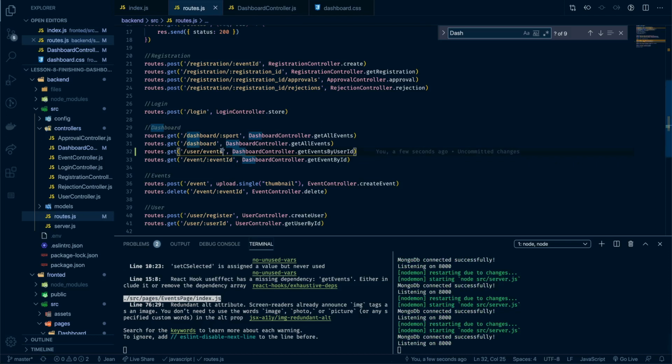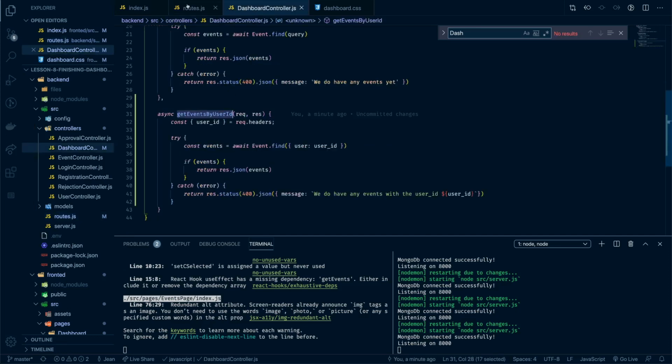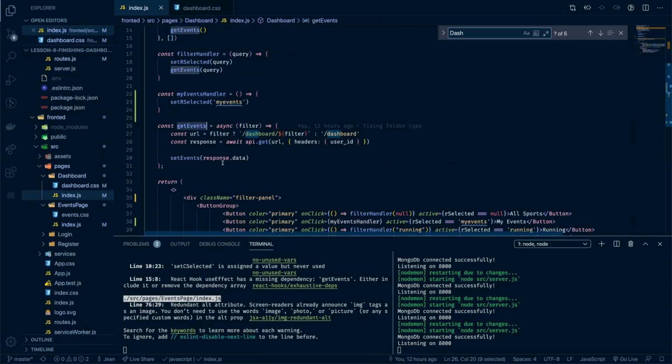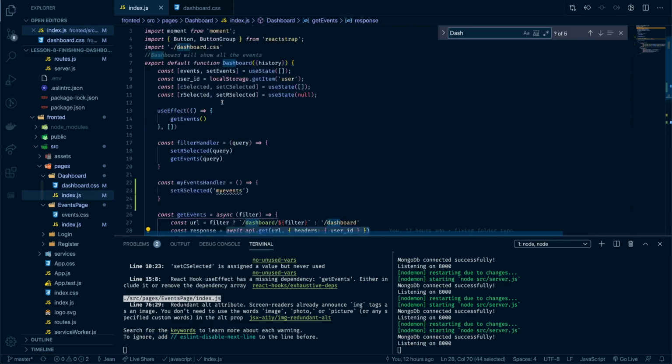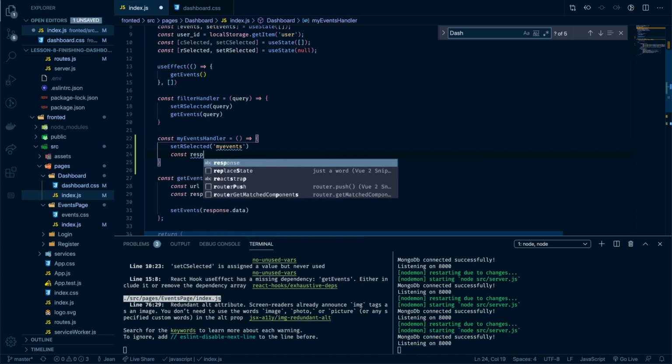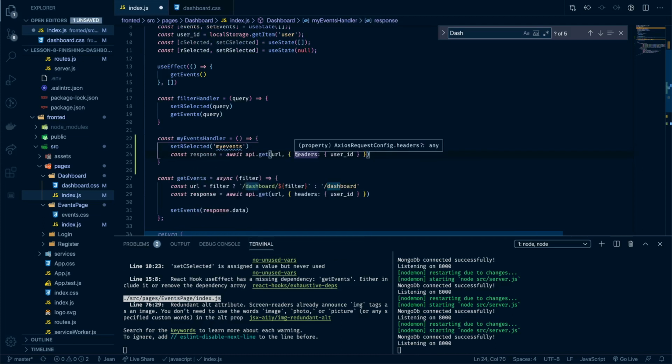Now that we have a way to go inside the user and the events, because I'm telling it the events I want are from the user, what we can do in the front end, so let's close this. In the front end, I can use the get events function. No, basically I need to create another one. So what we can do is basically create another fetch here. We can say const response equals await api.get. The URL will be user events, and the header will be the user ID, right?